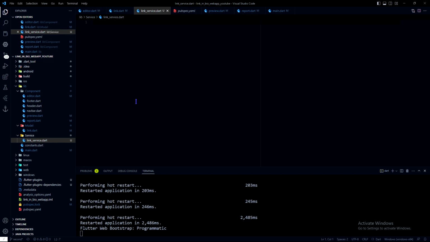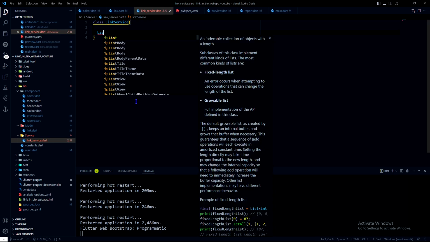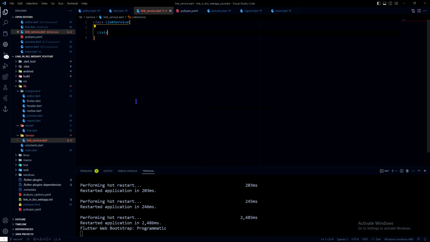So let's see in here. So I will go with the class, link service, because it is a service. So and then here I'm going to create a list of links, just in case we have been considering it like we have already gotten the list from the database, something like that. But yeah, you should be getting it from the database actually.